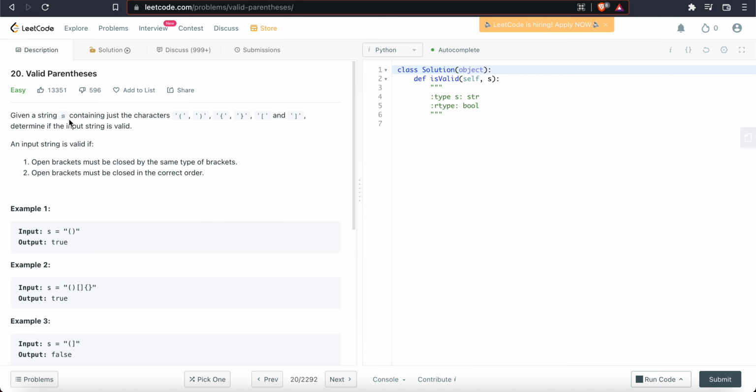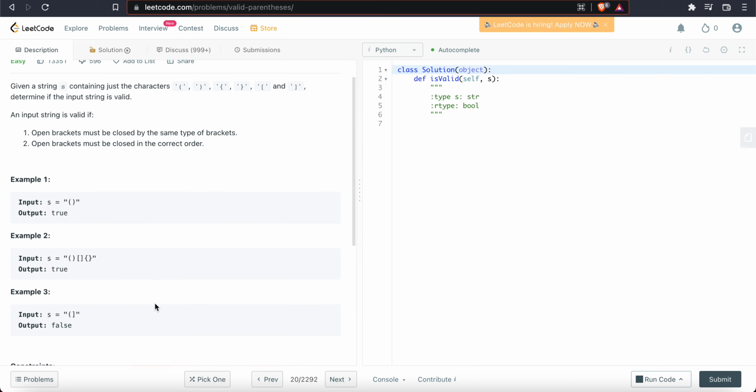Given a string S containing just the characters open parentheses, close parentheses, and then the curly and the square braces, determine if the input string is valid. An input string is valid if open brackets must be closed by the same type of brackets, and open brackets must be closed in the correct order.